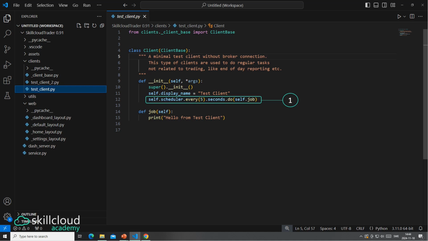The second part is the job itself. In this case, the job is simply to print a hello message to the console, but it could just as well be to execute an end-of-day order or something more complicated. All clients need to be wrapped inside a class definition so they can be instantiated by the background service. We could create a client class from scratch if we want, but in this case you may have noticed that we make use of a base class.